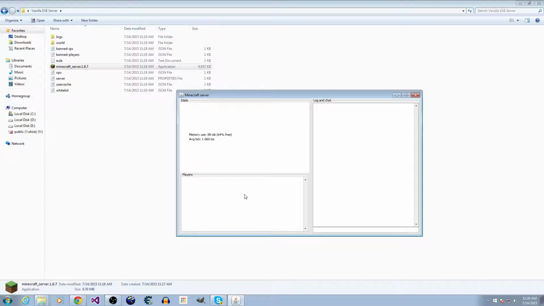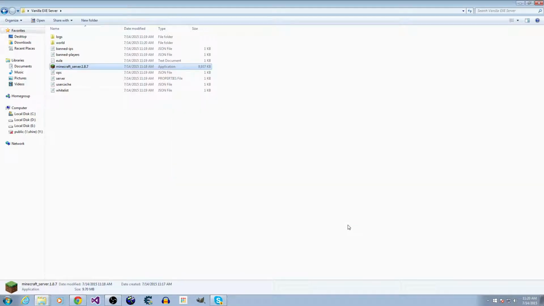Anyway, you can view what players are in your server, and you can see the log and chat. You can type chat messages in here, or you can type server commands in here as well. To exit the server, I recommend typing stop rather than just exiting out. It'll still work, but I recommend just clicking stop. Anyway, let's see. Alright, so now we have a few things here.